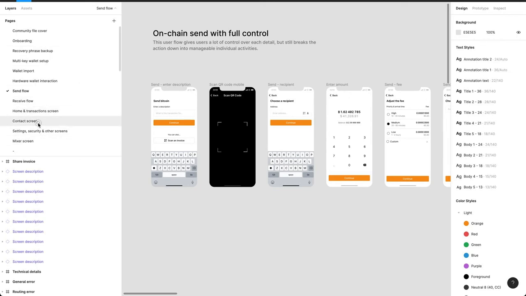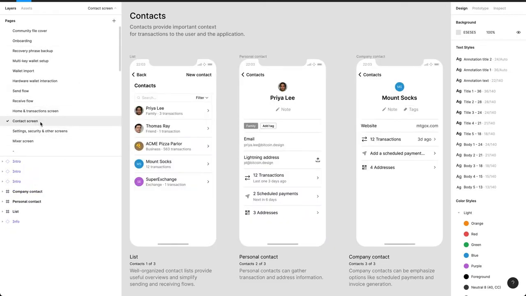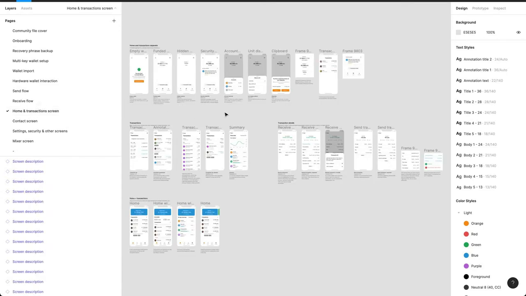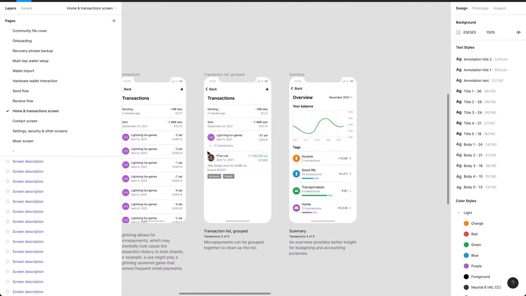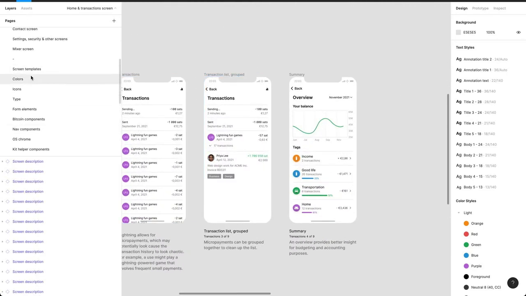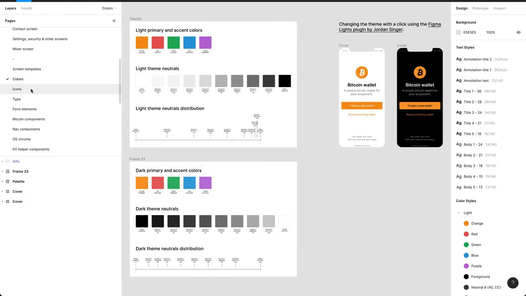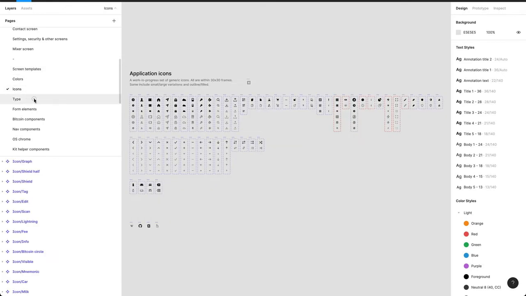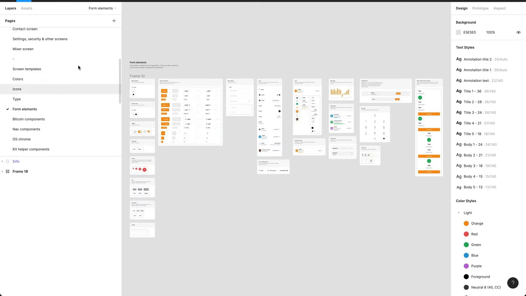There are all these user flows in here, everything from sending, receiving, contact screen, home and transaction screens. Then we have screen templates, colors, icons, dark mode, light mode, typography, format. It's all these kind of things. So far, it's all been in Figma only.